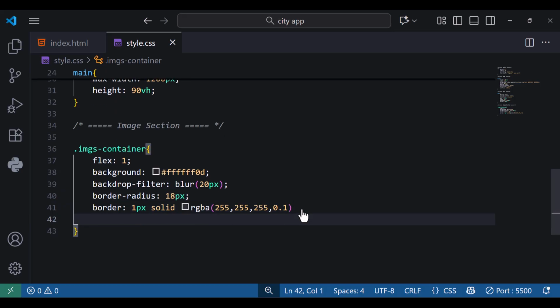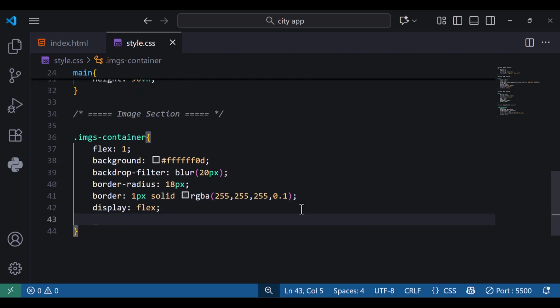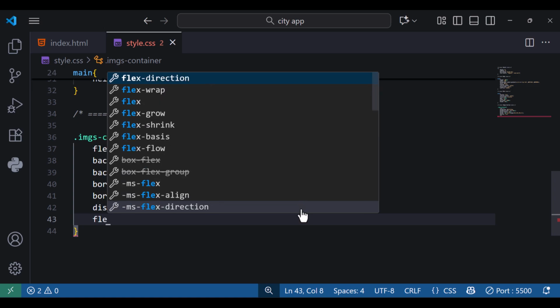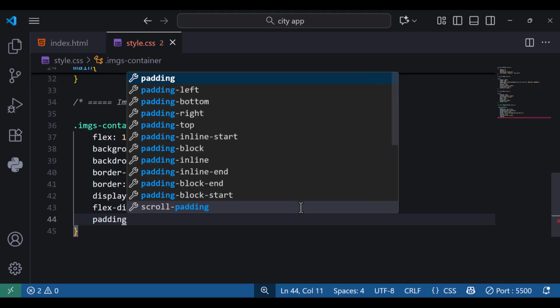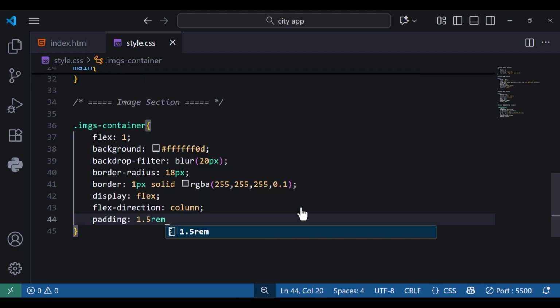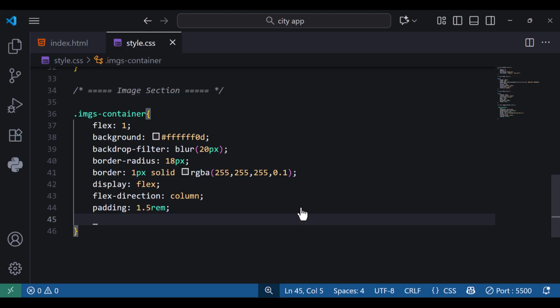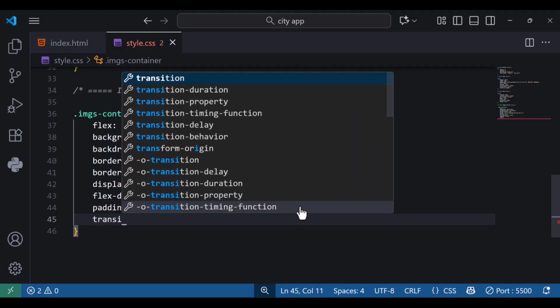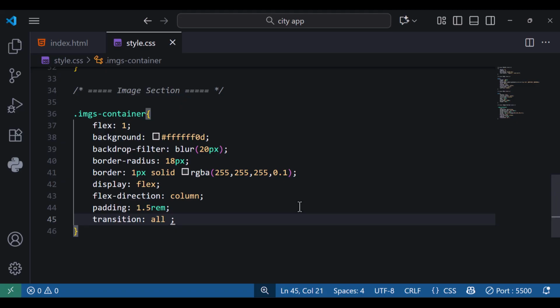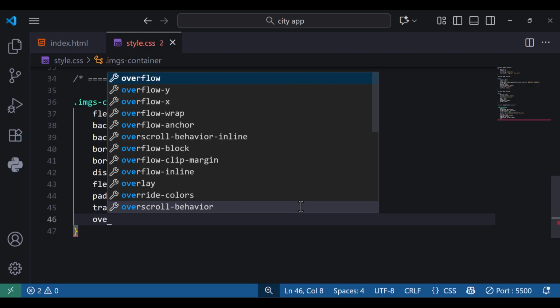and then sorry, I should close this, and then I'm going to say display flex, and then I'm going to say flex-direction. I'm going to give it column, and then I'm going to say padding 1.5rem, and then I'm going to give it a transition, and then I'll say all 0.5 seconds, and overflow.